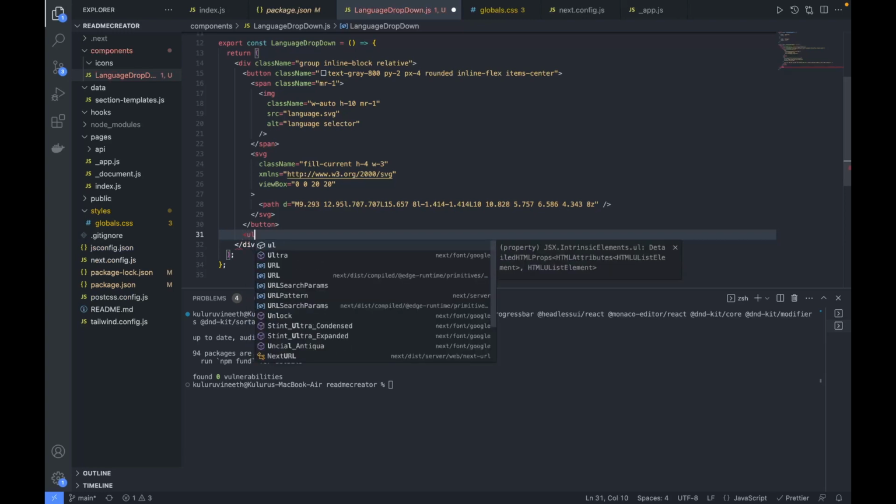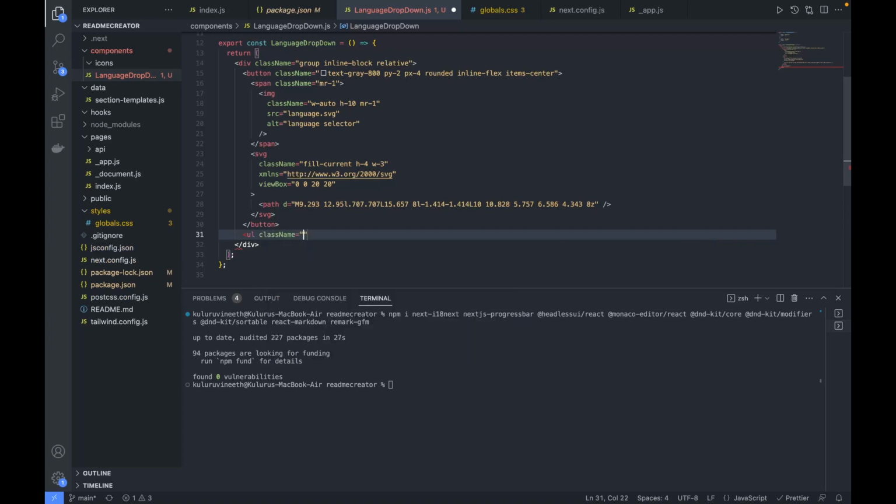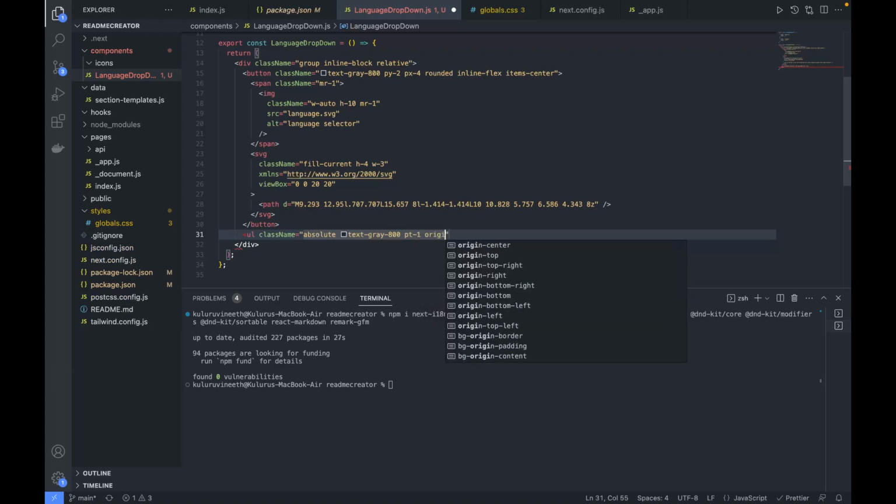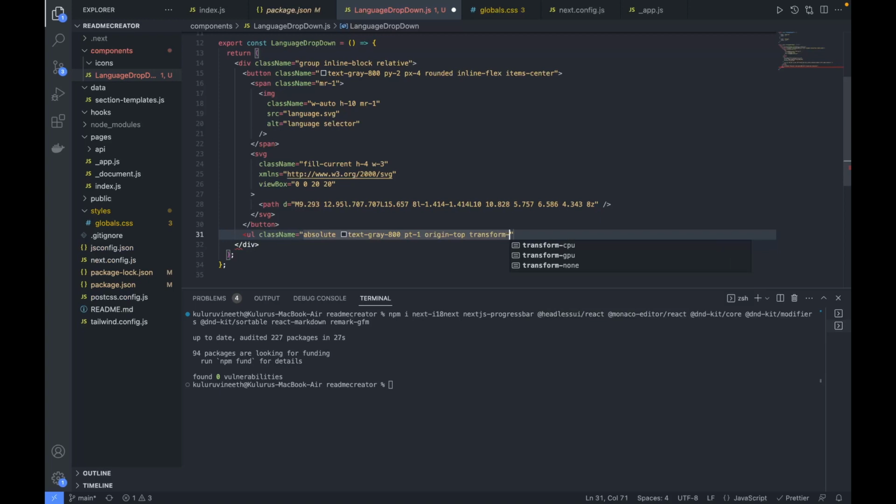For that we'll design one unordered list, and for styling we'll make this absolute, make the text gray 800, and a little padding top of 1. The transform origin I'll make origin top. So this is nothing but transform origin to top. Okay, and transform GPU. So these are some stylings after having experimented. Okay, so again transition transform.